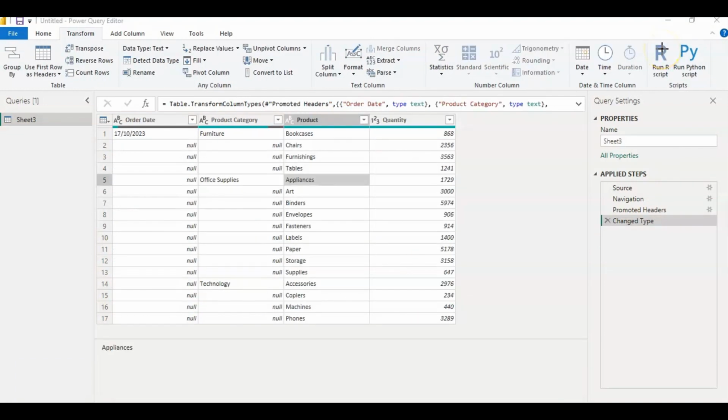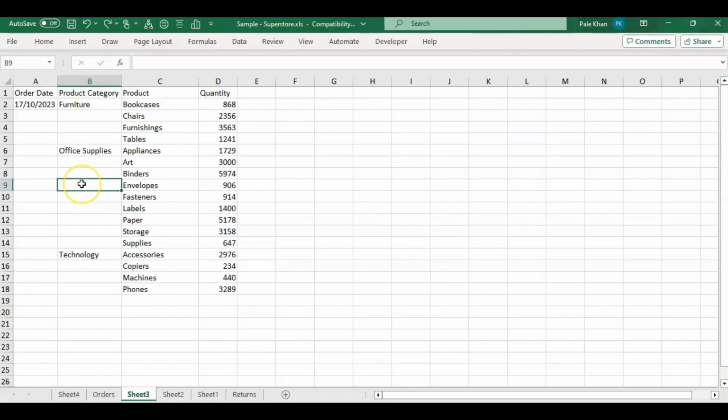Now let's discuss this fill option. Suppose we have a data set which looks like this. We have order date and all these blank cells. Then we have product category, then furniture, then all these blank cells, then office supply and these blank cells, and technology and all these blank cells. And we want to fill all these blank cells with this order date, then these 3 blank cells with furniture, then all these with office supply, and all this with technology.